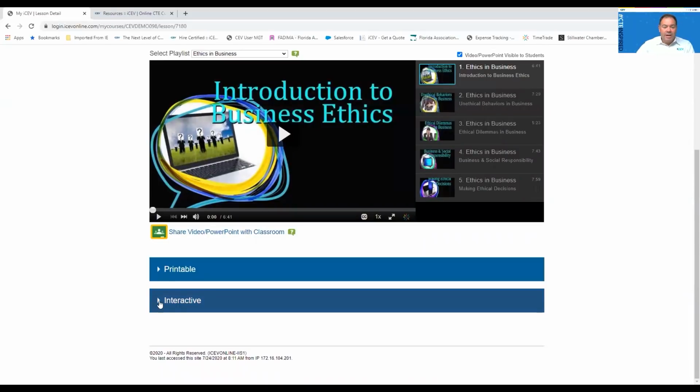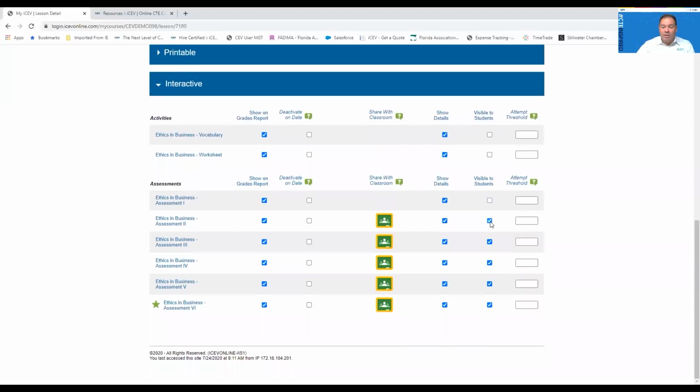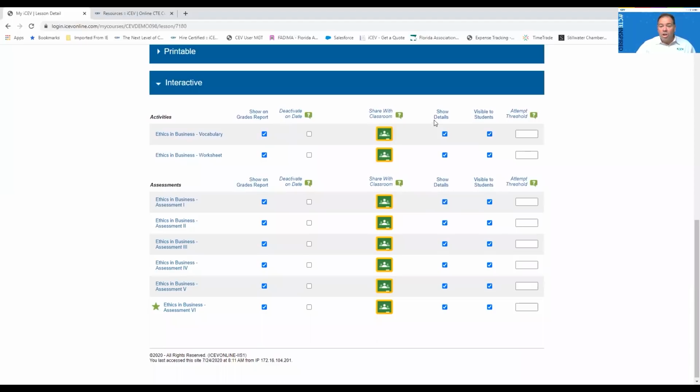As I get into the interactive section, you will see my vocabulary, my worksheet, and all of my assessments. This is an area where I have a lot of flexibility for customization. The first thing I will show you is what is visible to students. Currently, everything is visible, but if I wanted to hide any of these, I can do that by selecting this box. Show details. This is the answers.